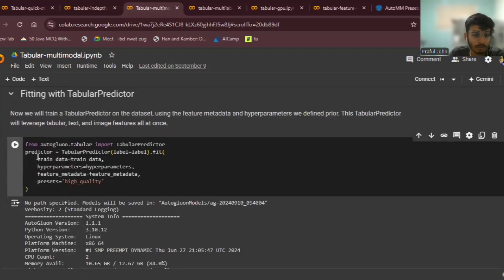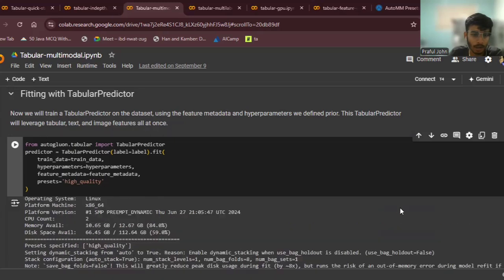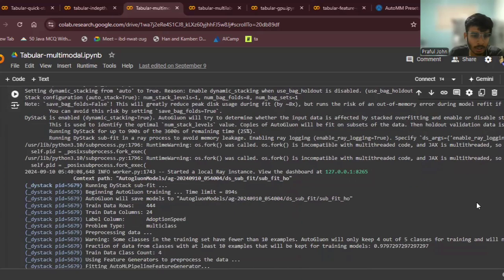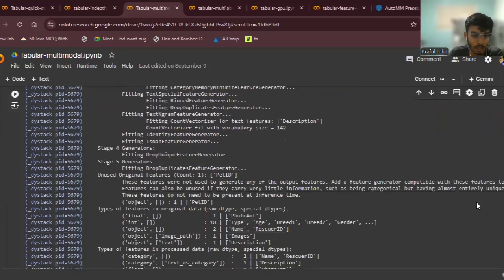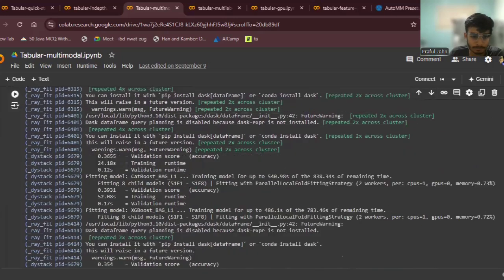So now here we are fitting the data using the tabular predictor. Now we will train a tabular predictor on the data set which we have. We basically did some tuning of the data set. We cleaned it and made it compatible for AutoGluon, and we'll be using the feature metadata and hyperparameters we defined prior. What we're going to do is set the preset quality to high quality, and it will definitely take some time, but it will give us the best possible model for that.